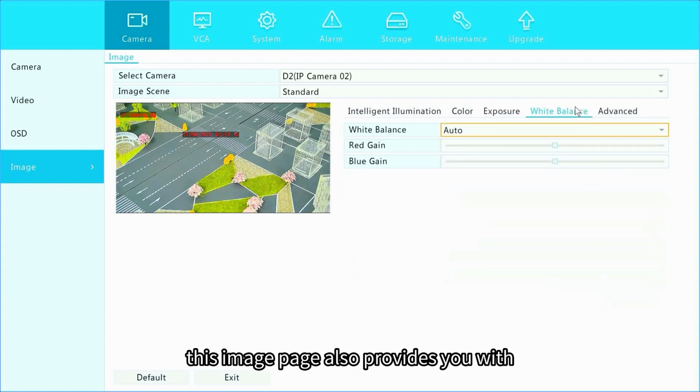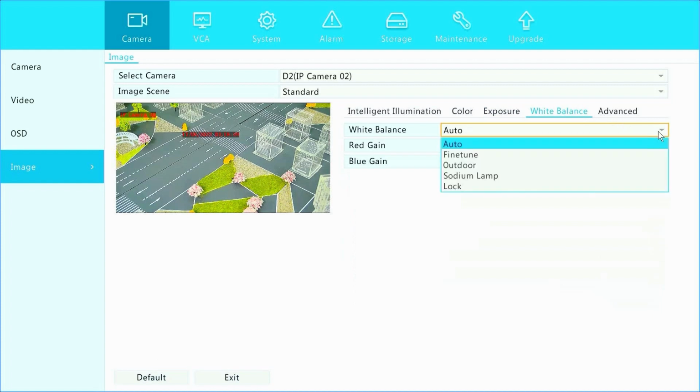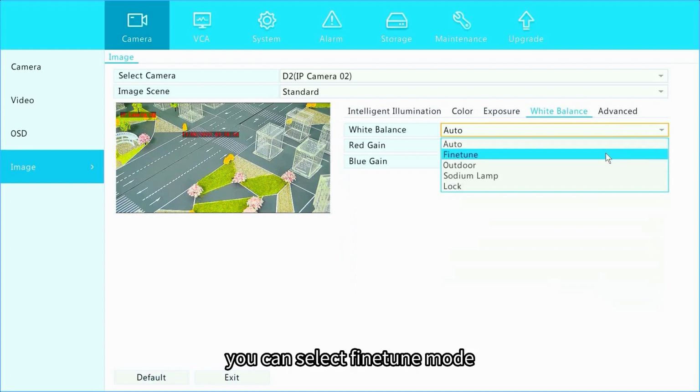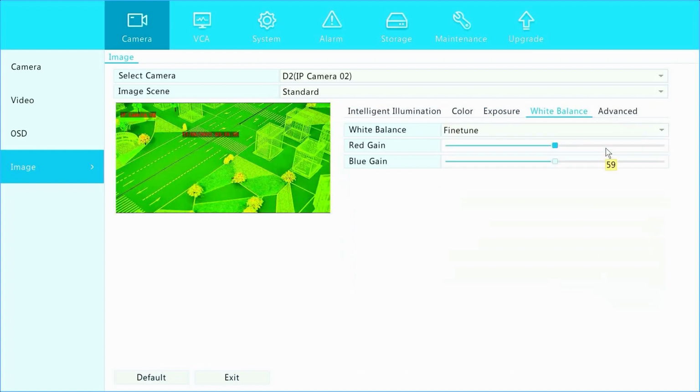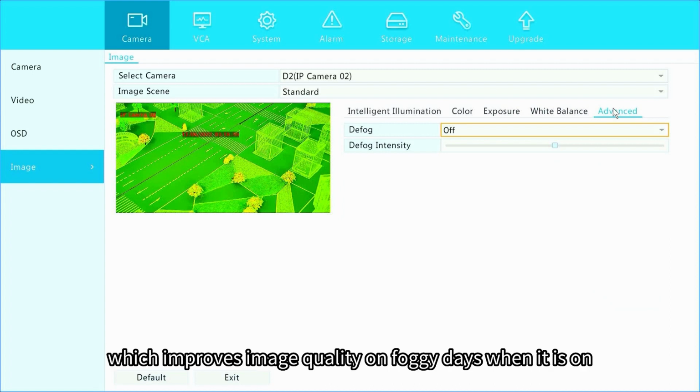This image page also provides you with 5 white balance modes for different scenarios. To manually adjust the values of red and blue gains, you can select Fine-Tune mode. The last one is Defog under Advanced, which improves image quality on foggy days when it is on.